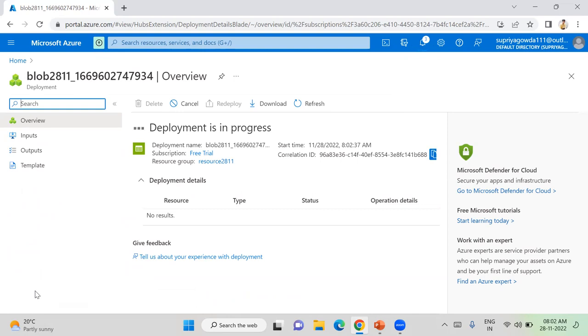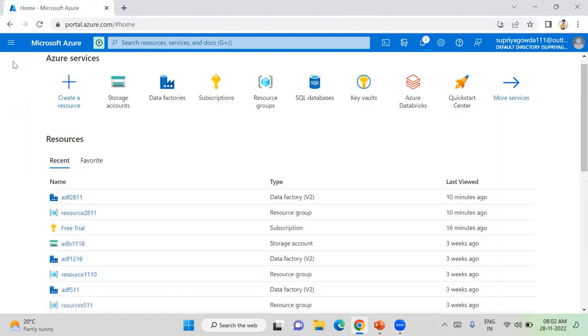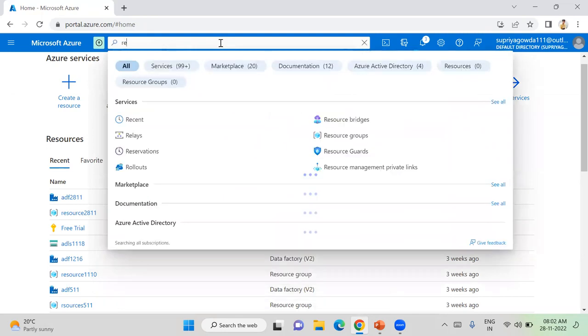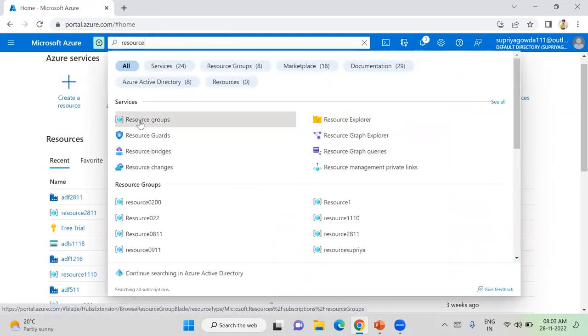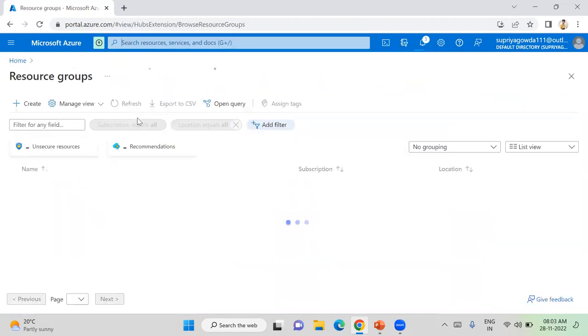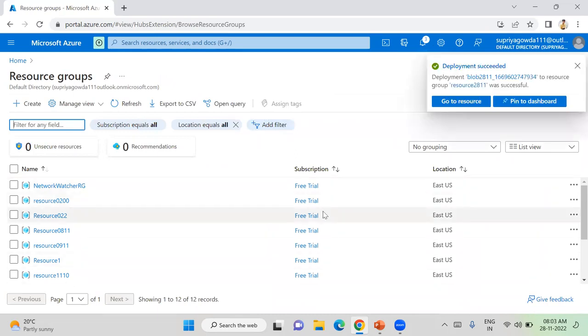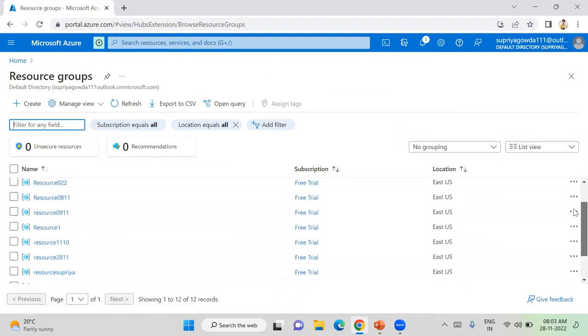Now, as I told, the resource group name we have given is resource 2811. If you want to see whether all the services you have created are available under that resource group, you can go to resource groups. Search for resource groups here and open the resource groups option. If there are any resource groups already available, you can see them over here, and a newly created resource group will also appear here.